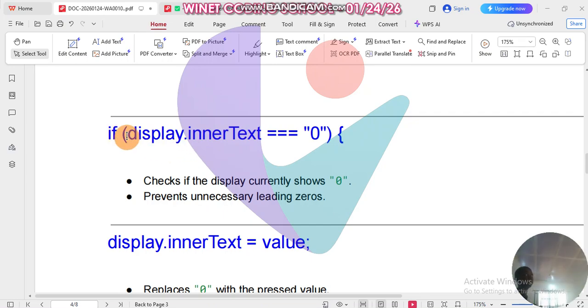The line of code is if display.innerText equals double or triple quotation 0. Now what does this mean? First, this checks if the display currently shows 0. The function of this line is to prevent unnecessary zeros.